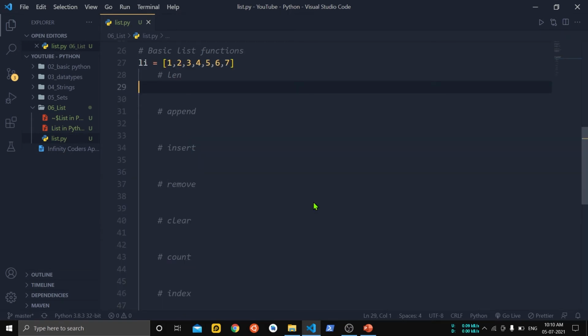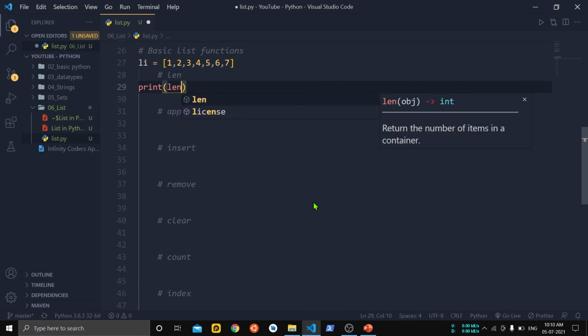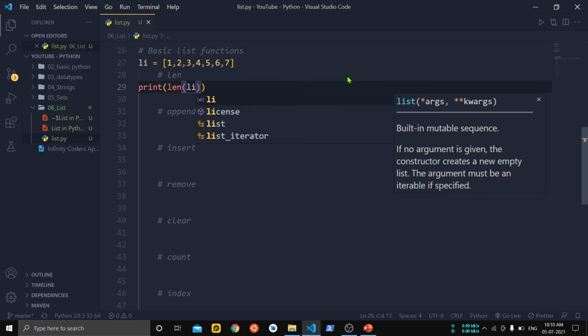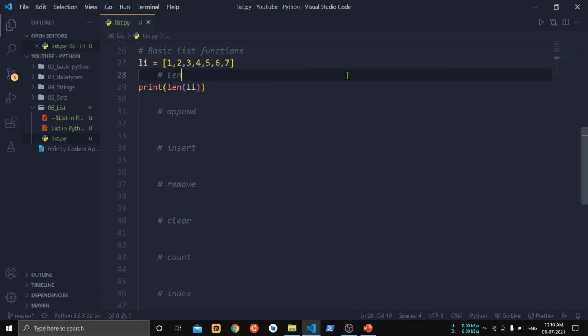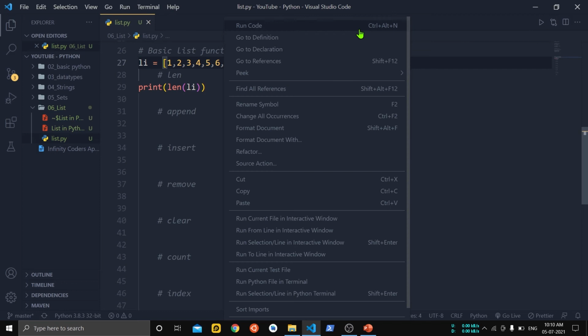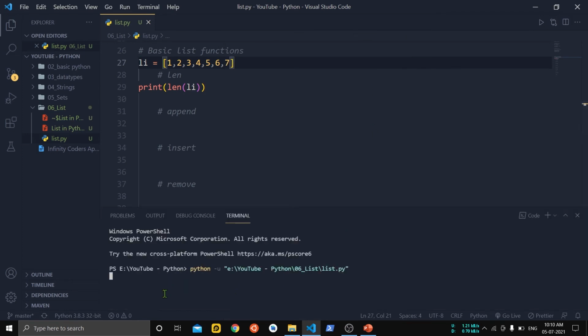Now let us see some basic functions of list. So if we want to calculate the length of the list, we have length as a function. In length function, we have to pass the name of list. Then this length function will return the size of the list. Let us check it. You can see that the size of the list is 7.